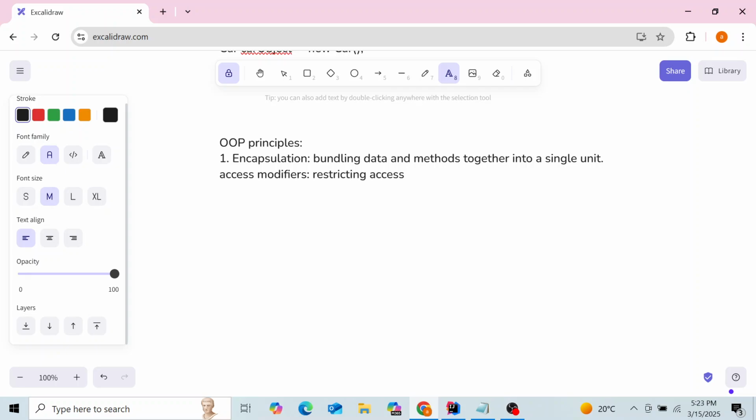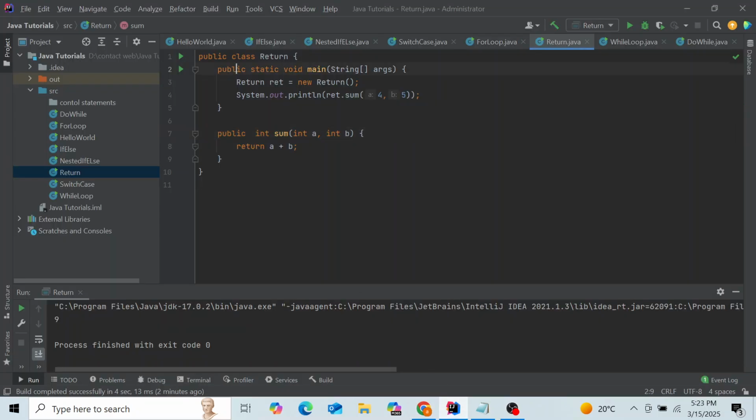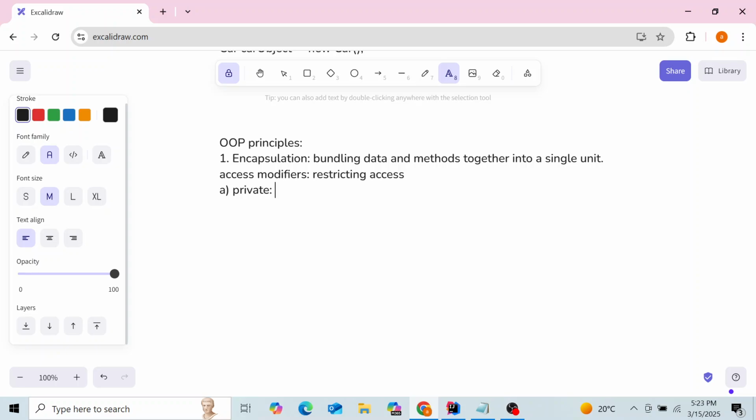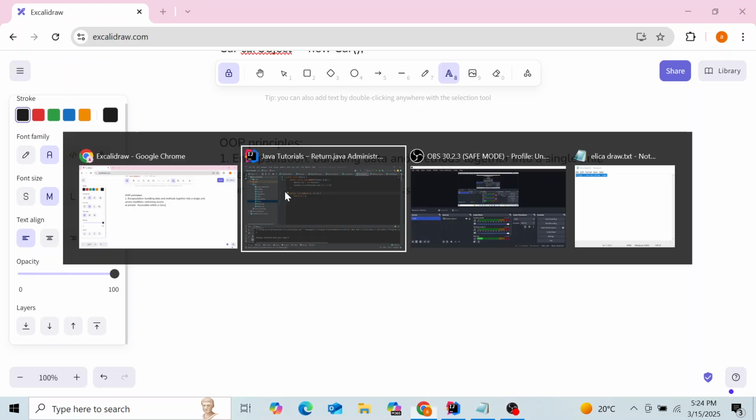Yeah. So we have various levels of access modifier. The first access modifier is private. Are you asking yourself, what is public? We have private, we have public. Anything that is defined as private is only accessible within a class.